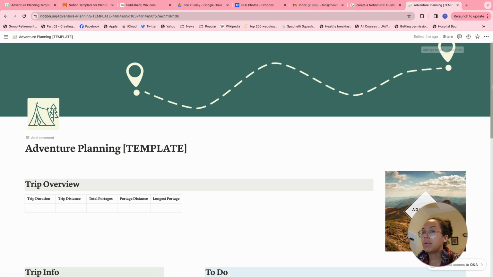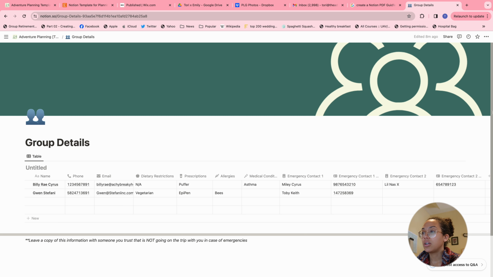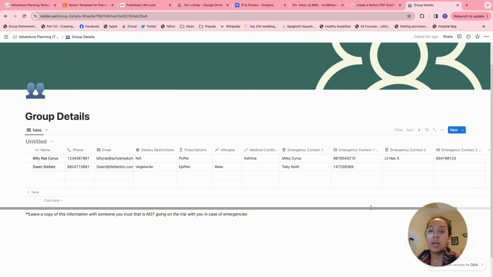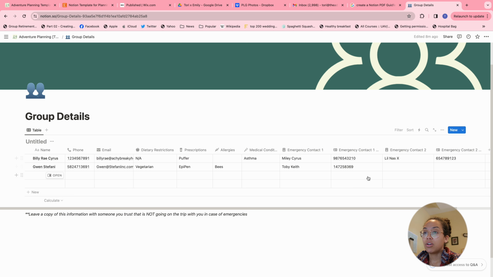Okay, we're gonna go back to the main page. We've got your group details, pretty self-explanatory here, all important information to know about your trip mates, because of course you need to know if they have any medical conditions to be aware of, allergies, if they have an EpiPen, you need to know where they're gonna be keeping it on them on the trip, and of course emergency contact information. One really cool thing, as you might notice, at the bottom I've said leave a copy of this information with someone that is not going on the trip with you.